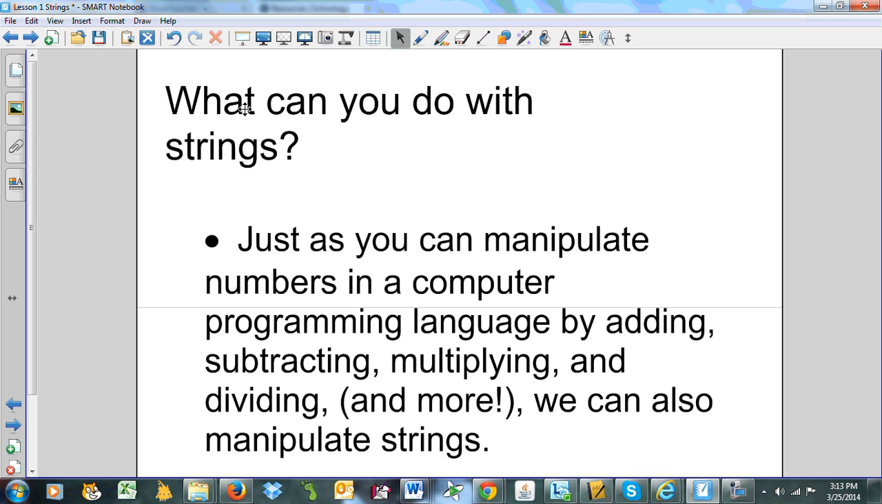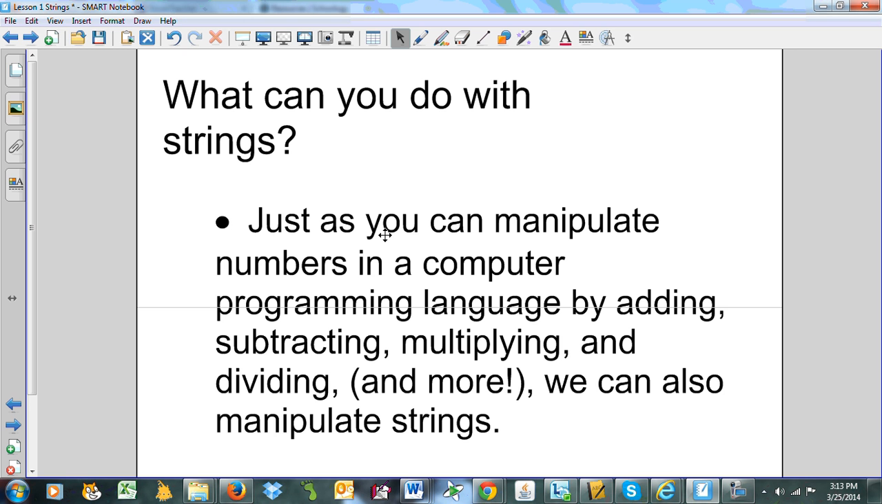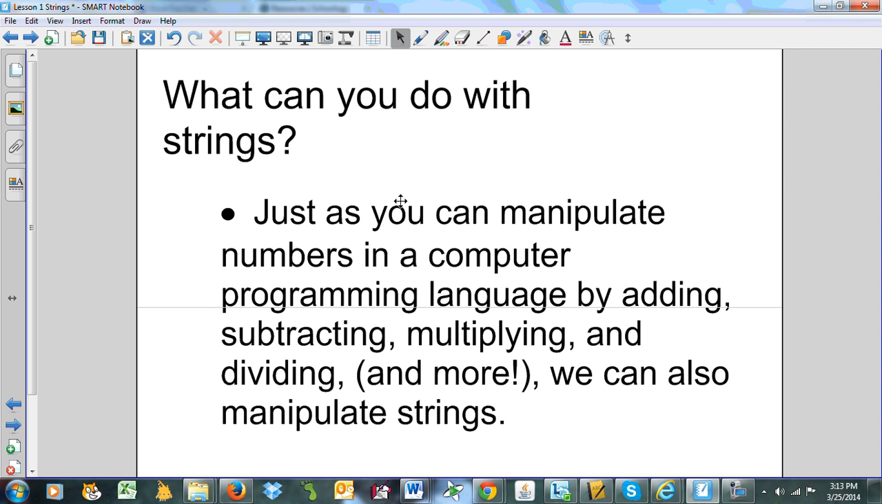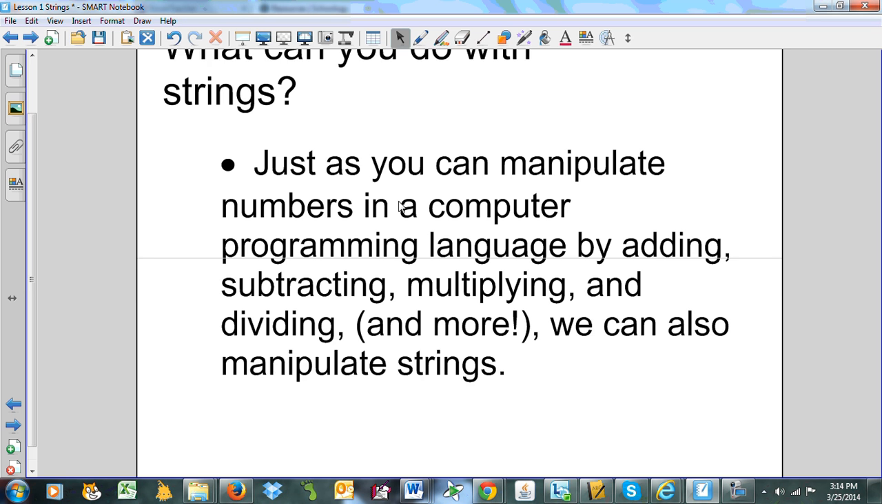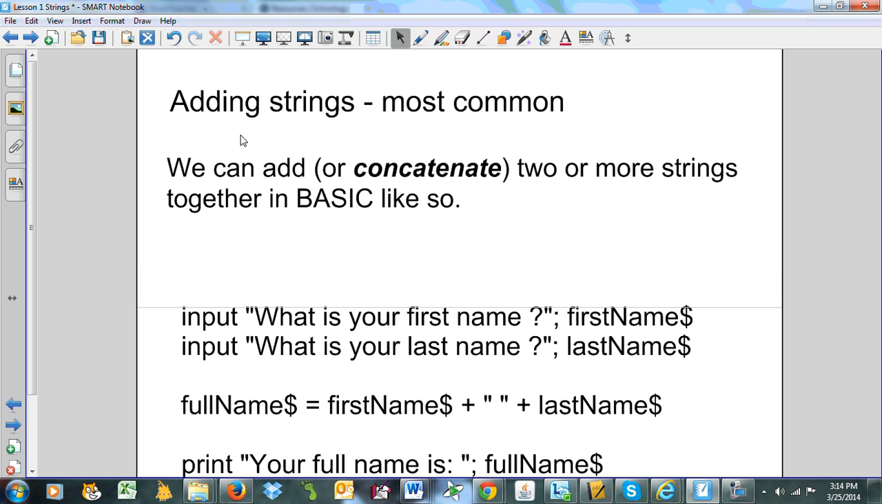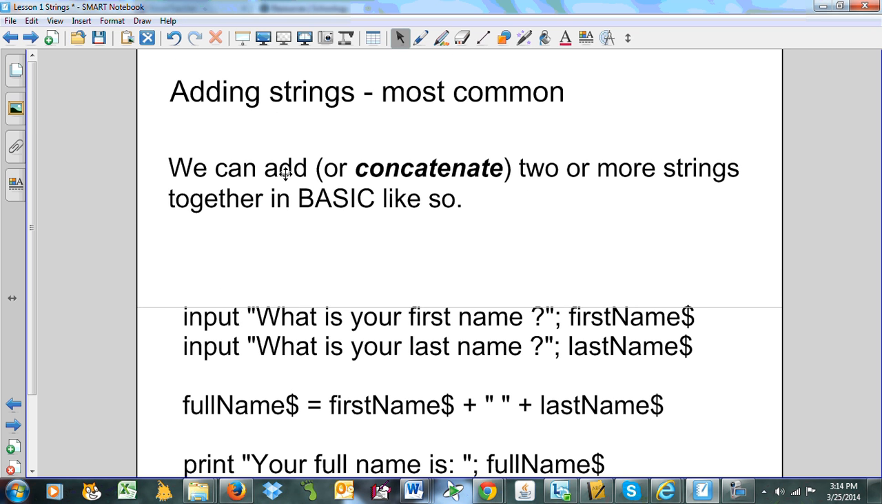So what kind of things can you do with strings? In grade 10, you basically just took them in, stored them, and printed them out. But just as you can manipulate numbers in a computer programming language by adding, subtracting, multiplying, and dividing, you can also manipulate strings. I'm going to show you a few things here. So adding strings is the most common. In Scratch, they use the join command. That's the same thing as what we would call adding or concatenating strings.